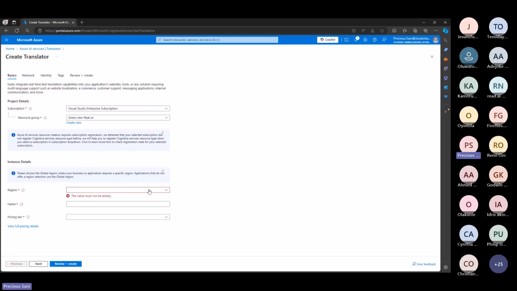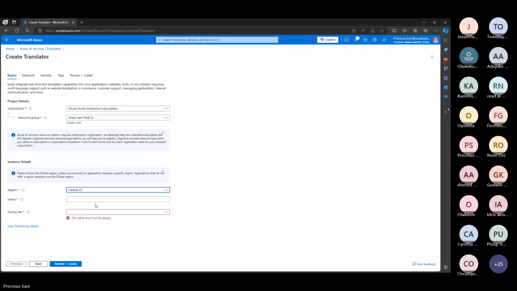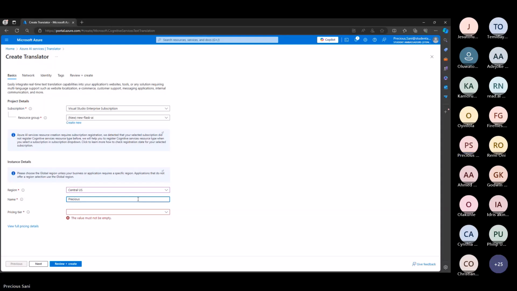Then the next thing is the region. I'm going to choose the one closest to me. I think Central US should be the one for me. And for the name, I'm going to put Precious Flask. Remember not to forget what you put there.